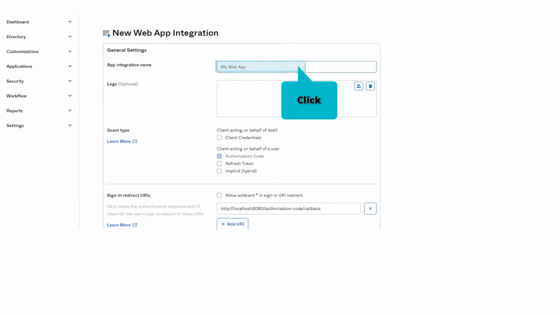Go ahead and name the app integration. In today's example, we're naming it Cribl Stream. Scroll down until you find Sign In and Sign Out Redirect URL, and add the links you got from the previous steps.